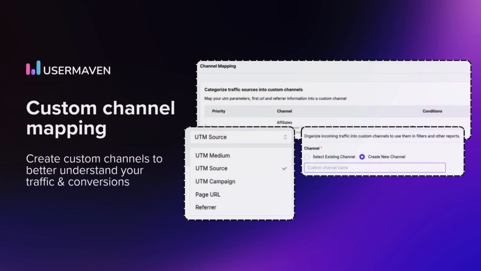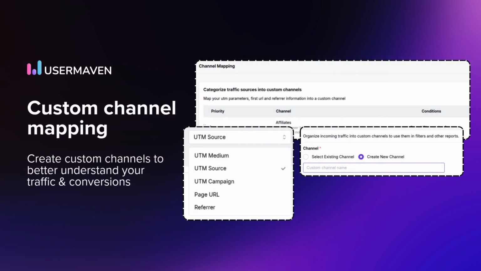In this video, we'll show you how to create custom channel mappings so you can group your traffic and analyze it more effectively. So let's get started.